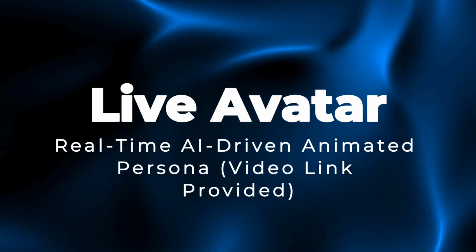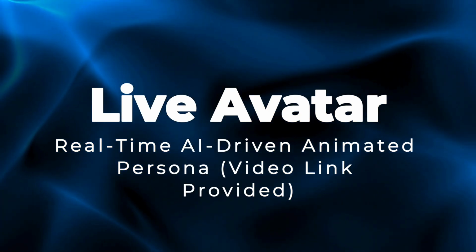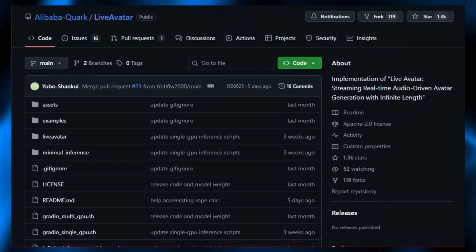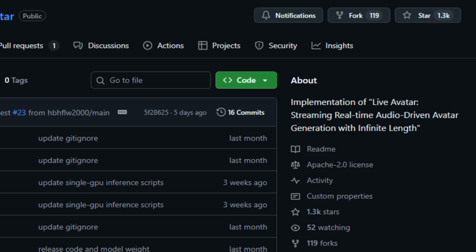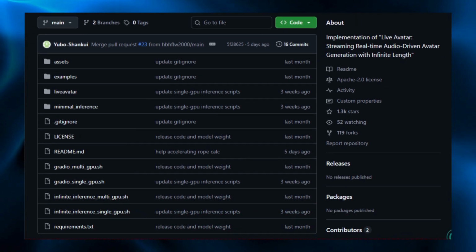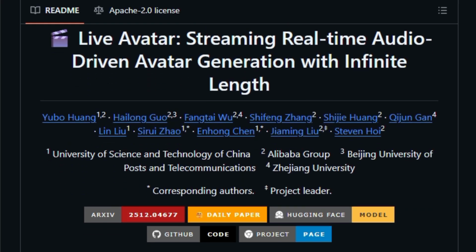Project number 4, Live Avatar, Real-Time AI-Driven Animated Persona, video link provided. Here's something that feels like the future of interactive media. Live Avatar is a demonstration that brings static characters to life, translating your movements and expressions into a dynamic, animated digital persona in real time. This isn't just pre-recorded animation.